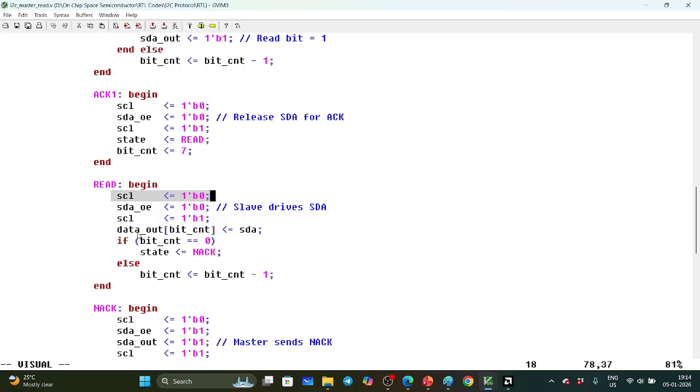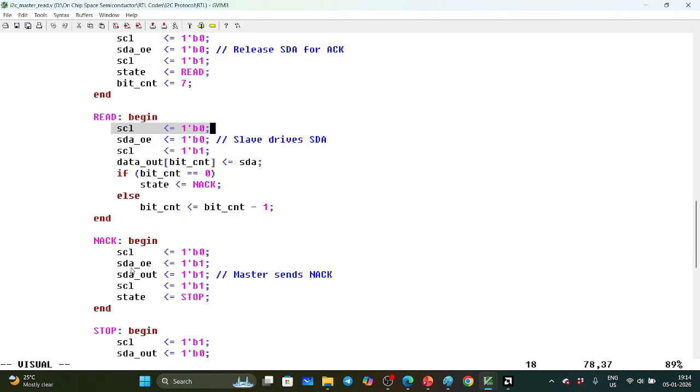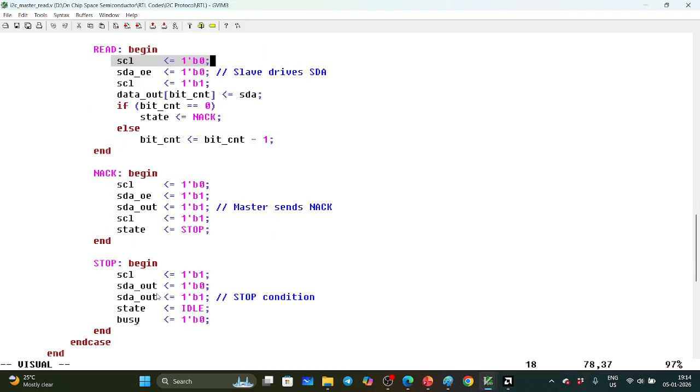This is reading operation. And if it is no acknowledgement, what, SCL equal to 0, and SDA output enable equal to 1, and SDA out equal to 1 means master will send the no acknowledgement. And next state is stop condition, SCL equal to 1 and SDA out equal to 0. So first in the stop condition, SCL is going from 0 to 1, no? First SCL is making as 1, and after that SDA is going from 0 to 1. This is stop condition, and state equal to idle, and busy becomes 0.